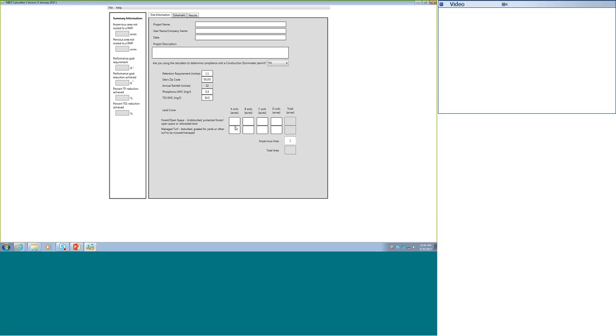This retention requirement is set at a default of 1.1 inches. That's the MIDS performance goal. You can change this value if you'd like. For example, if you want to determine compliance with the construction stormwater permit, you would change it to 1 inch off of impervious surface. You can see that when you do that, it will tell you that this value has been changed from the recommended value of 1.1 inches. It doesn't change the functionality of the calculator. You're just changing the default that you're trying to comply with.